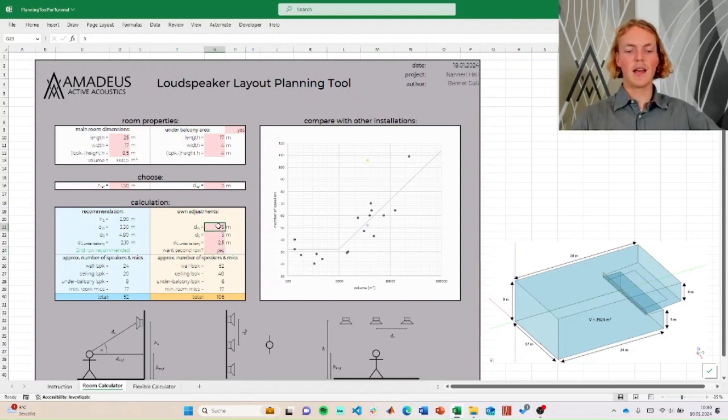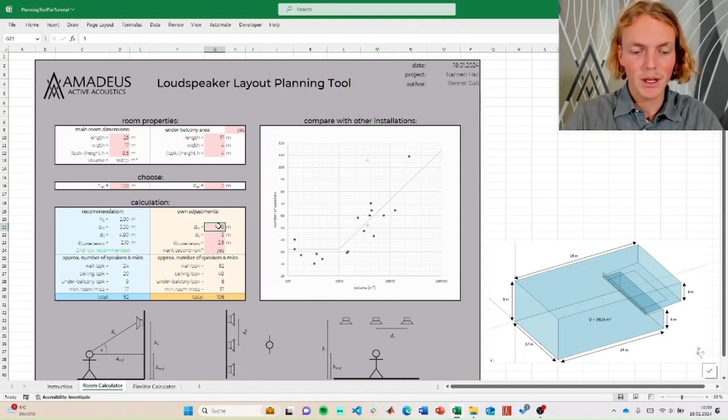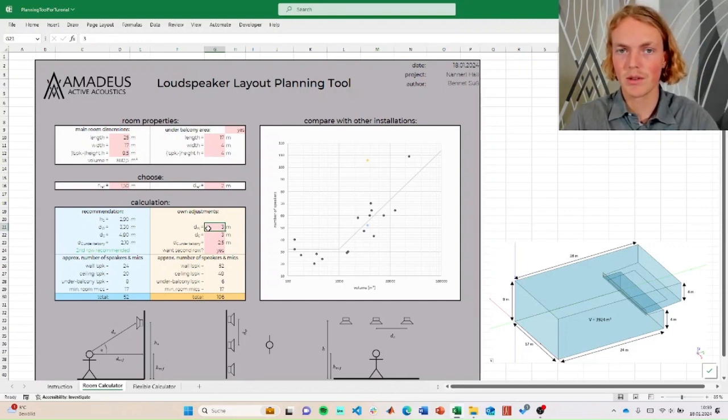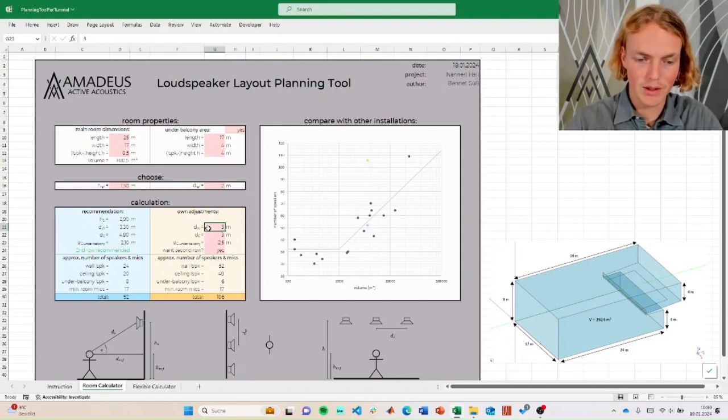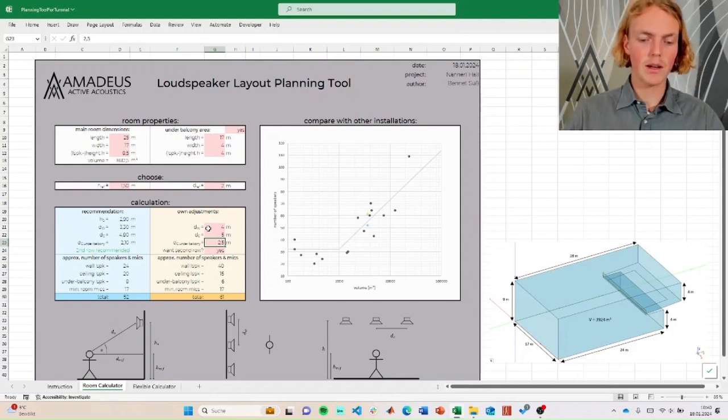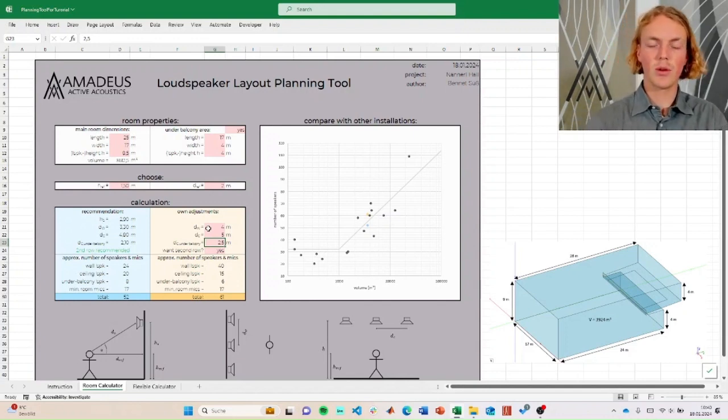And as also described in the paper, if we choose a second row, we can widen up the recommended grid by a factor of maximal 1.5 meters. So for now, I would widen up the grid by defining 4 meters. For the ceiling, I would adjust it to 5 meters, and for the under balcony area, I think 2.5 meters is okay, since the area is pretty small.